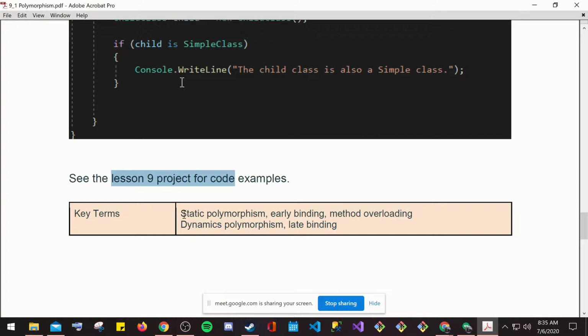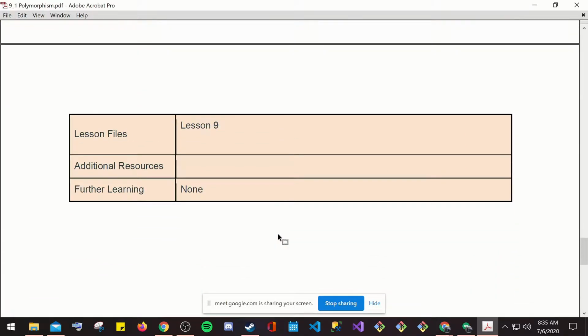Key terms you want to remember are static polymorphism, early binding, method overloading, dynamic polymorphism, and late binding.